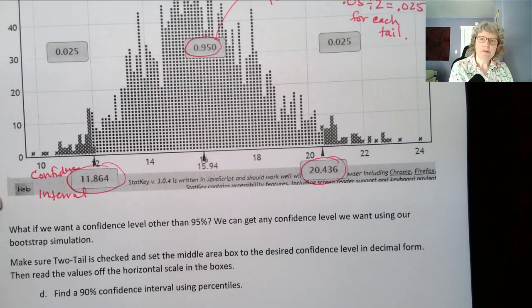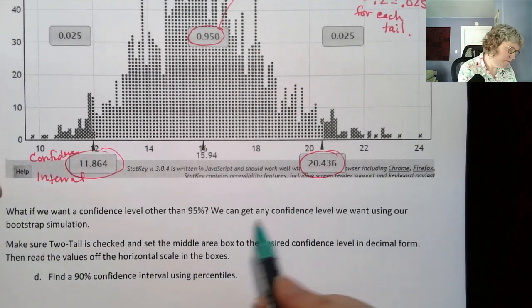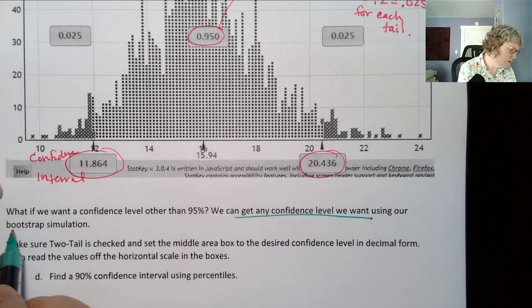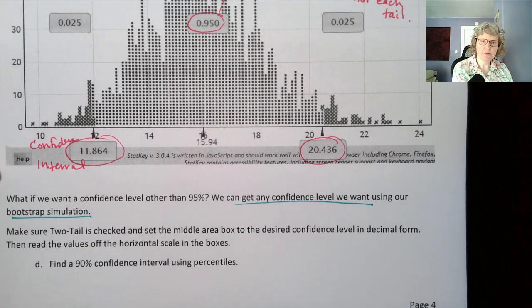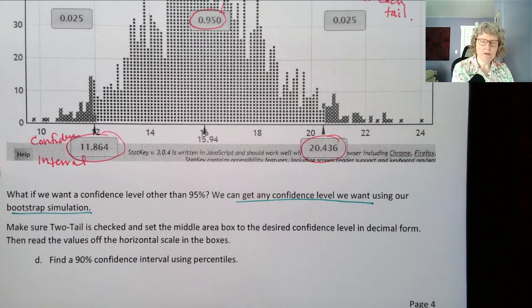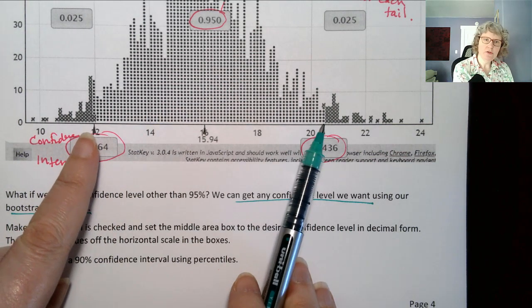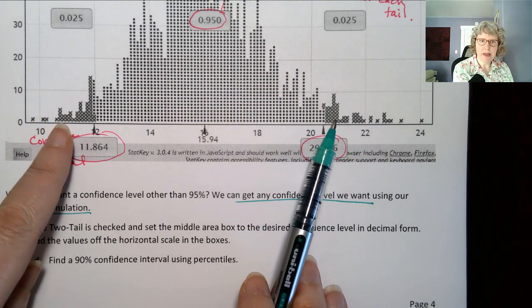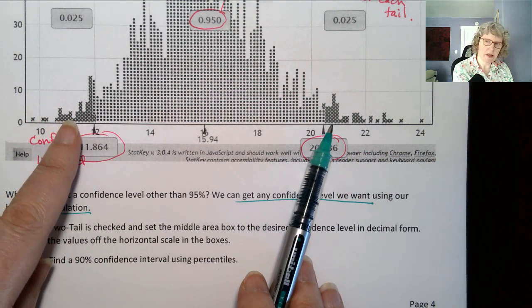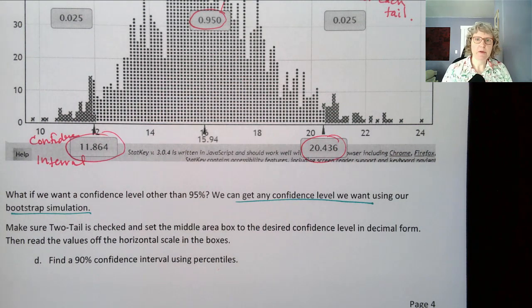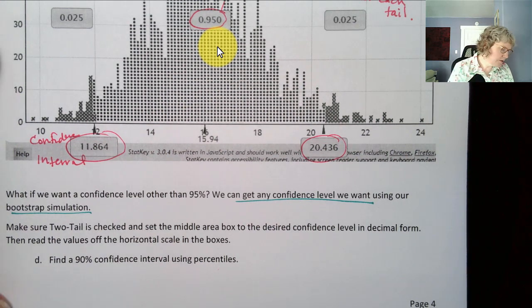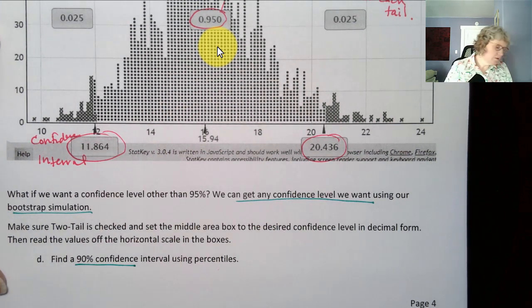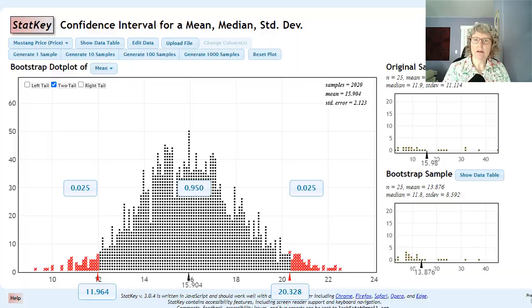We can get any confidence level we want using our Bootstrap simulation or Bootstrap distribution. Okay, so the only thing we do want to double check is that the 2 tail box is checked, and you can double check that visually by seeing that there are 2 tails, and they're marked with X's on, and they're also red in the actual app, but my printout is black and white here. So let's find a 90% confidence interval using percentiles.